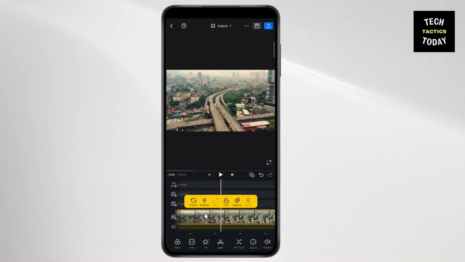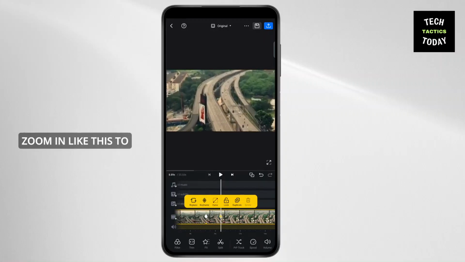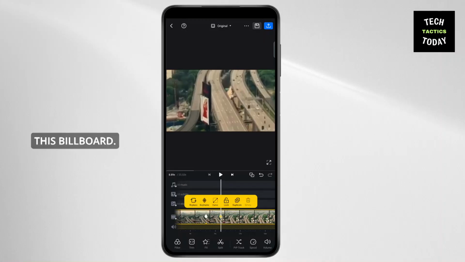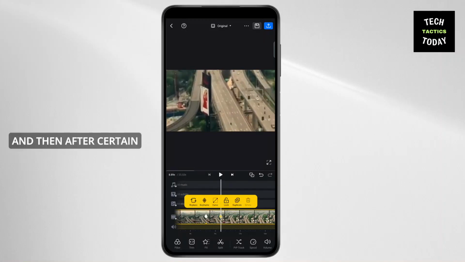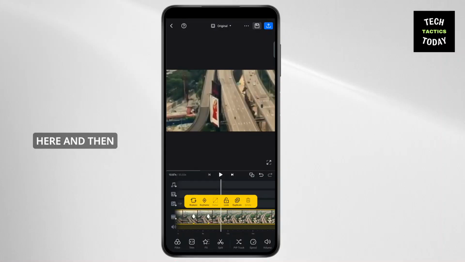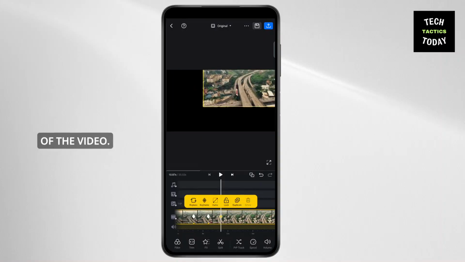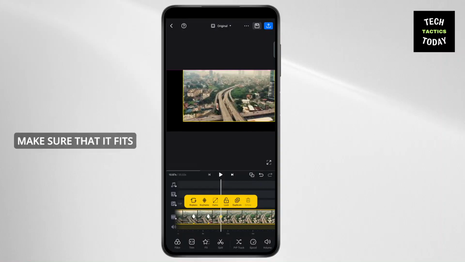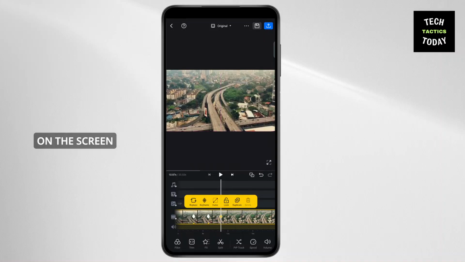this place. So I'm just going to zoom in like this to this billboard, and then after certain seconds, I can just go here and then zoom out again. So let me just go ahead and zoom out of the video. Make sure that it fits on the screen just like before, and that's it.